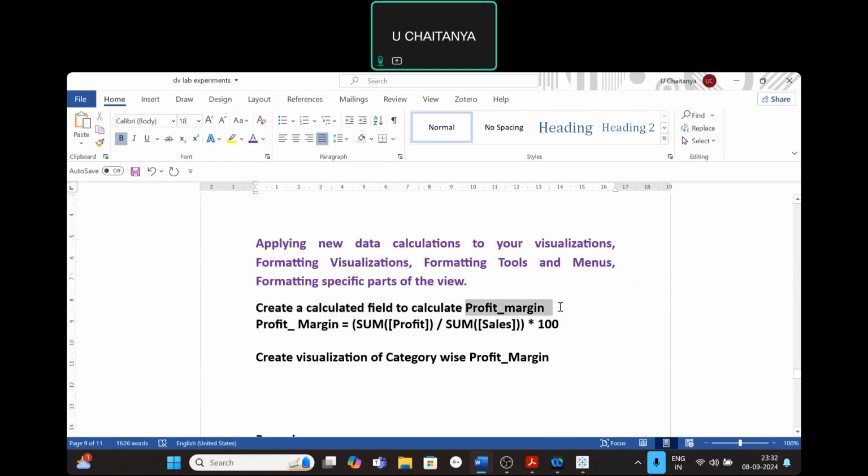To find out the profit margin, I'm going to use the sample superstore dataset. The formula for profit margin is sum of profit by sum of sales into 100. So this is the formula for profit margin. Generally the profit is a measure. If you want to get the total profit and total sales, we are going to use the aggregate functions, that is sum of profit by sum of sales into 100.